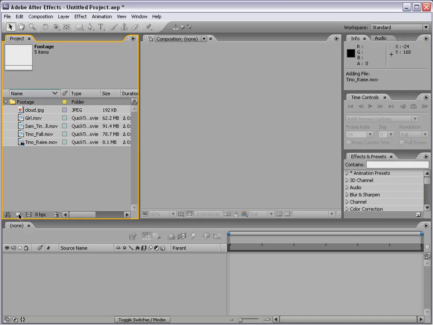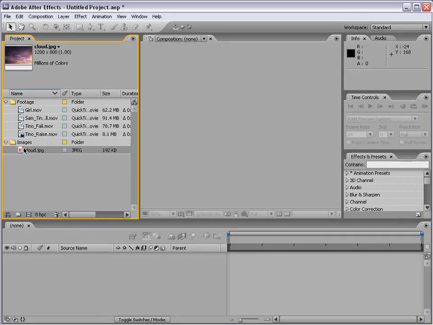Now we can make another folder by clicking on this folder item, and we can call it Images. Then if we move this Images folder outside of the footage folder, we can then move our cloud JPEG into that folder. So now we've organized our items into subfolders, and this is a good idea for keeping your project organized so you can find things, etc.